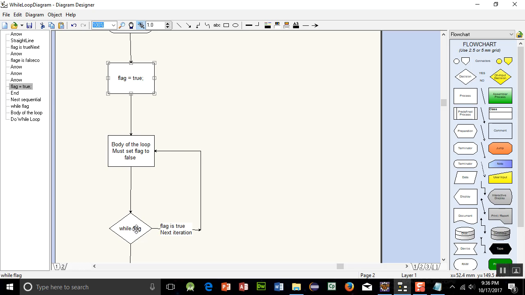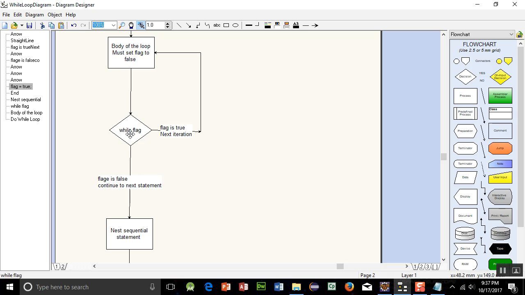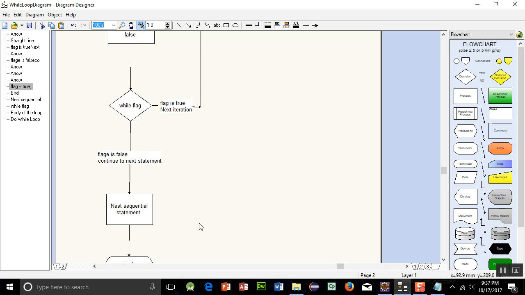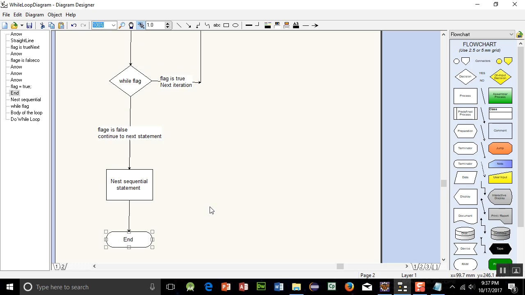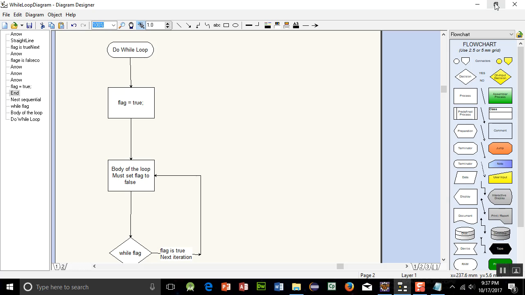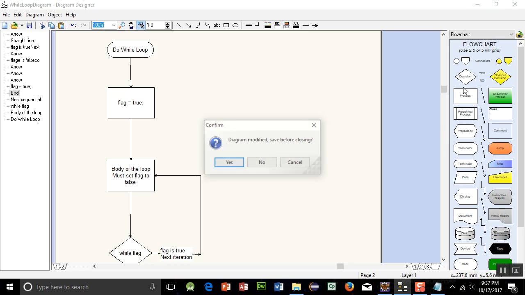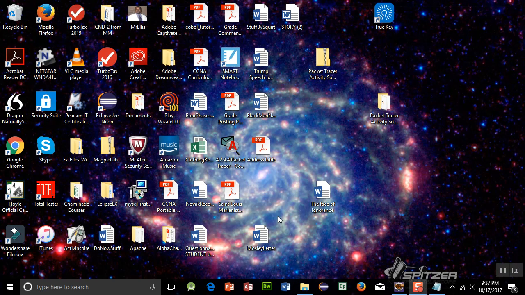We don't get an infinite loop. Then we hit the condition. It checks to see if flag is true. If it is true, it performs another iteration. Otherwise, if flag is false, it continues on to the next sequential statement. Next sequential statement. Okay, and then it ends. I want to save that.